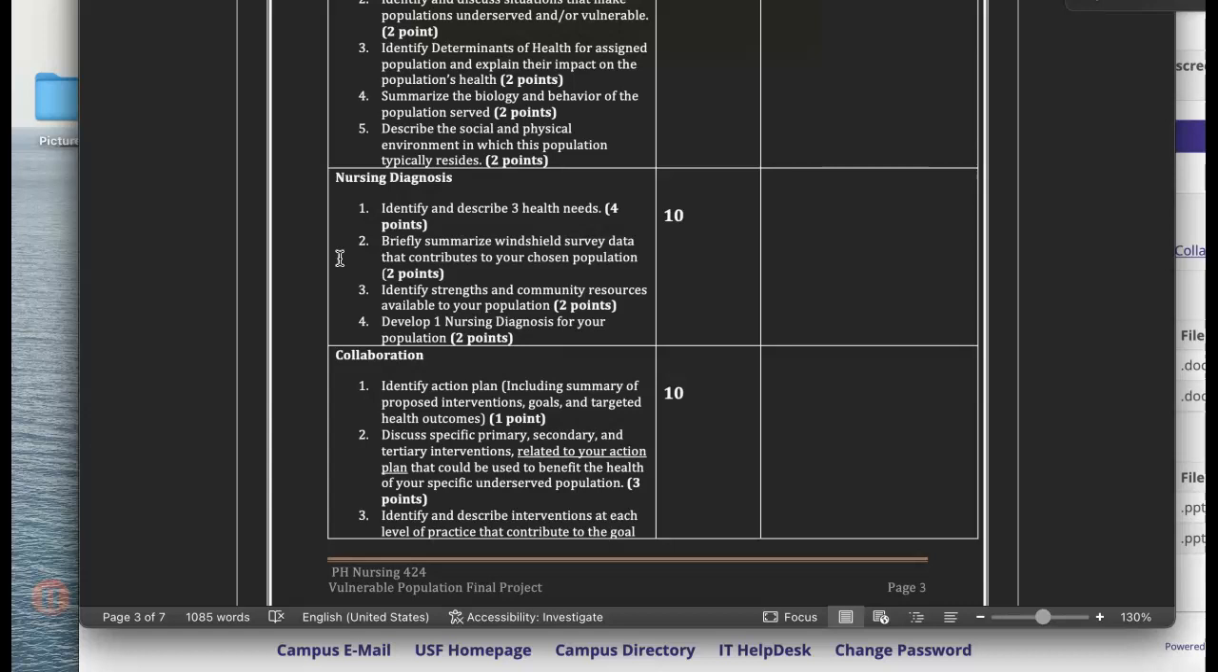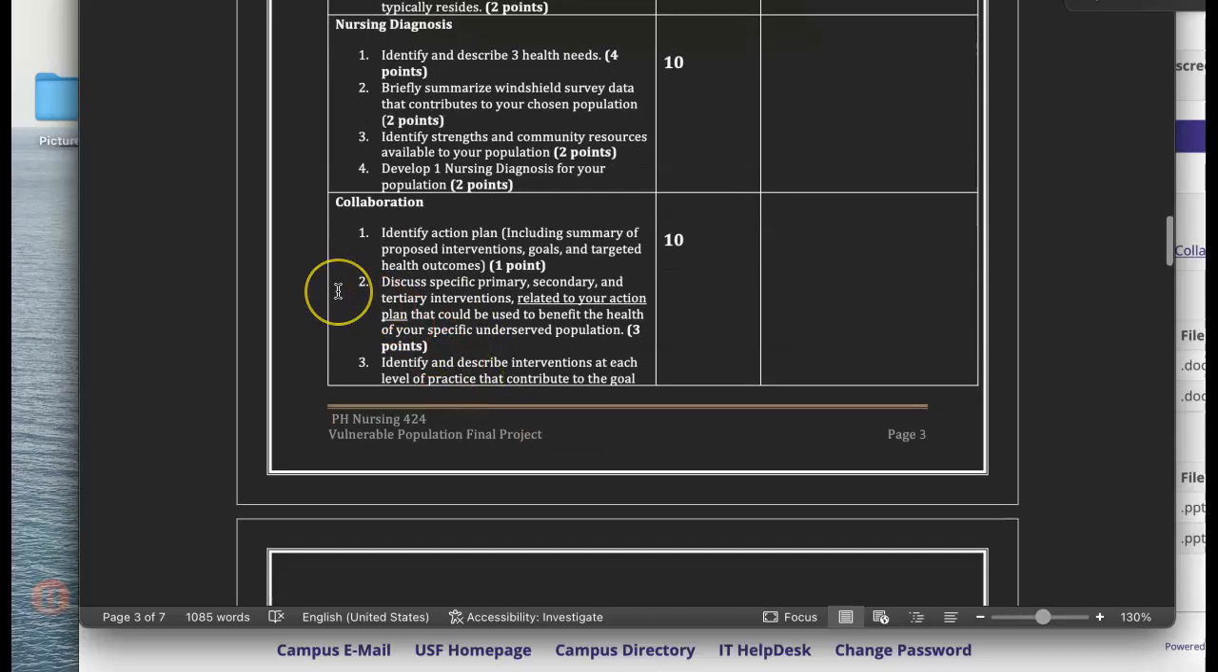Identifying strengths and community resources available to your population. So like I said, going into that helpline site and just looking around for our zip code area, what the different resources are is huge. And then your nursing diagnosis is worth 2 points itself. And then you're going to create your action plan. So you're going to summarize what interventions you want to have happen, what your goals are, and what outcome you want for your individual population.